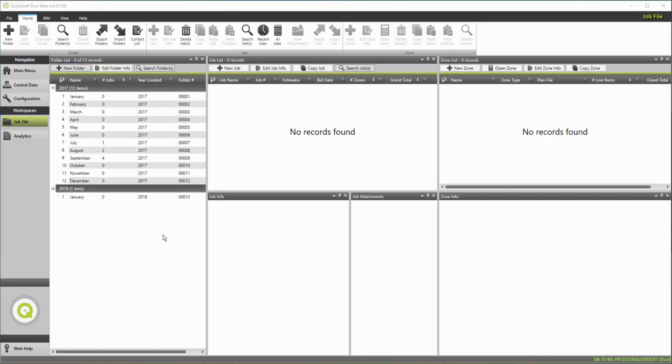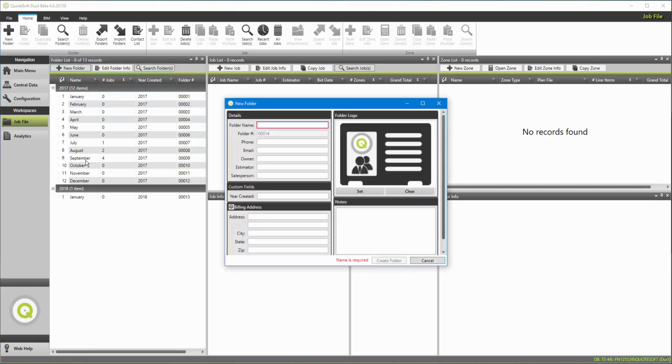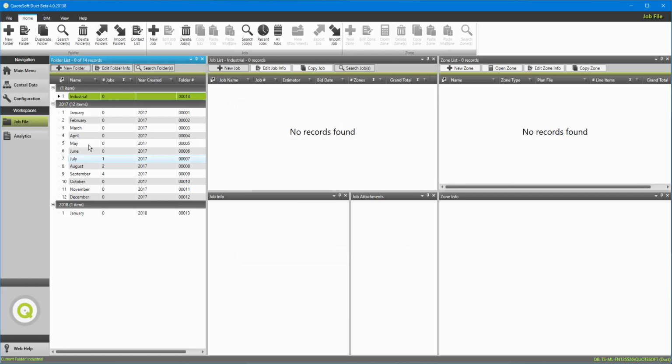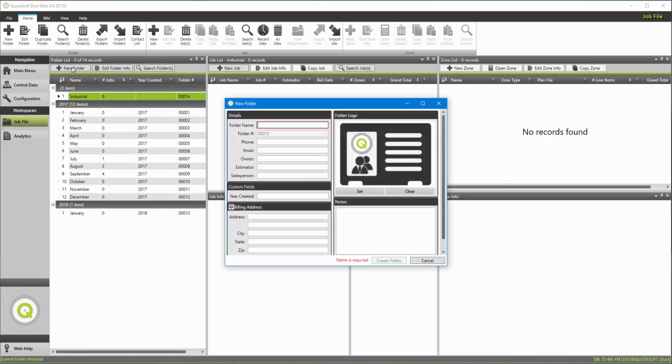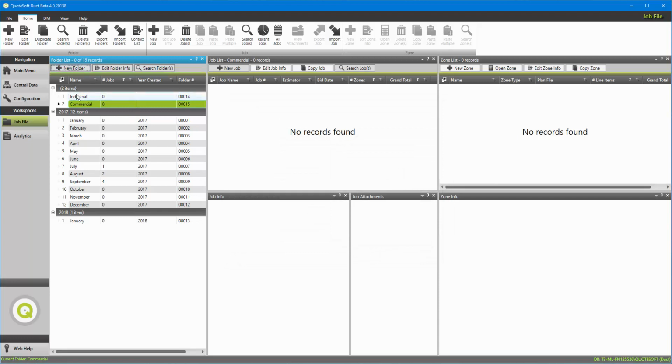Folder customization is completely up to the user. It is recommended that you decide for a system-wide setting, as everybody has to have the same folder structure. You don't have to have it by month and year. You could have it by type of work. If you wanted to create a new folder and call it Industrial, and then have another folder and call it Commercial, you can. You can break down your folder structure in any way you wish.